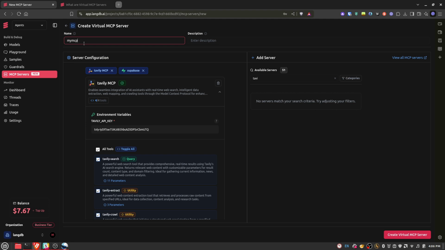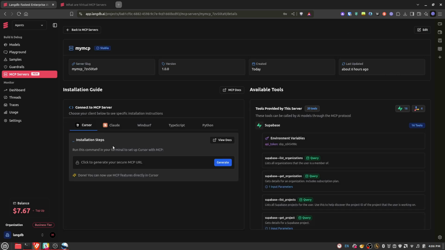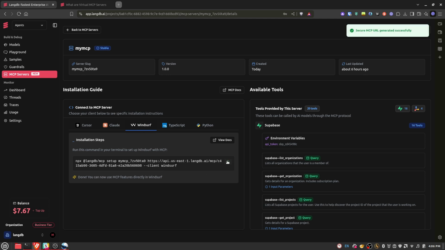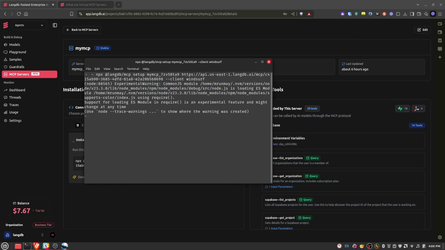My MCP. Let's create one virtual MCP server. As you can see, the virtual MCP server has been created. Since I'm using Windsurf, I will be generating a URL for that. We get a CLI command and let's use that. Okay, so it has been loaded.